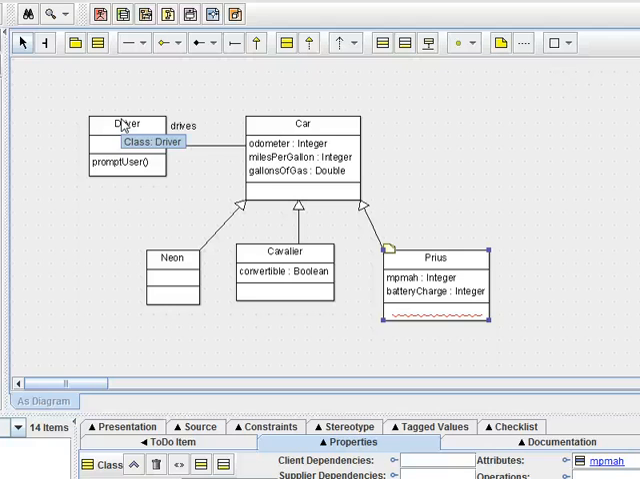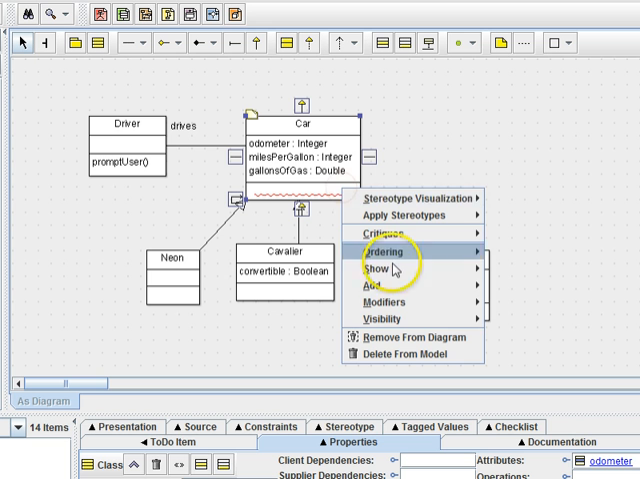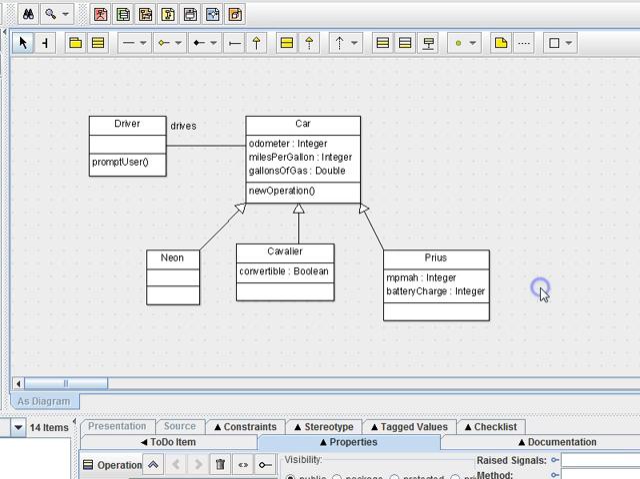Okay? Now, my car is going to be your account class. You see I have odometer, miles per gallon, gallons of gas, and then I will have a method called go. I should add that here now that I think about it.